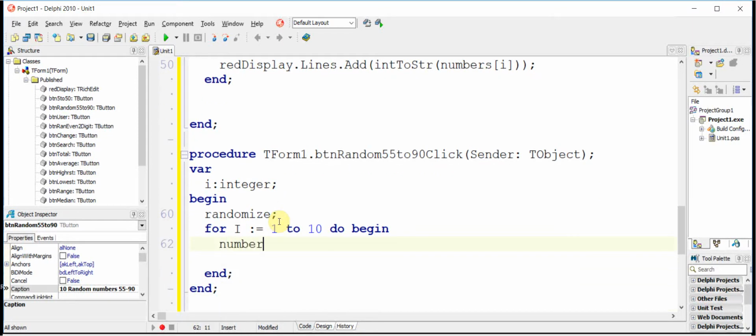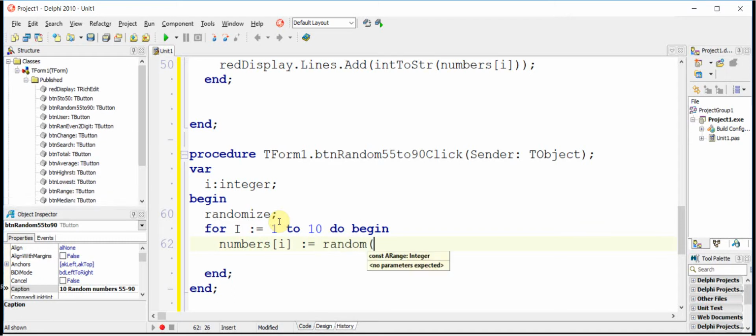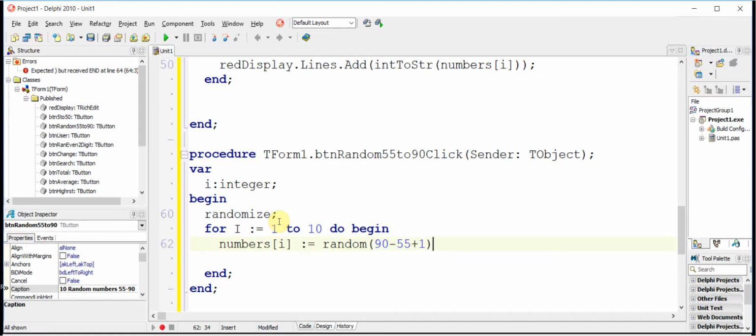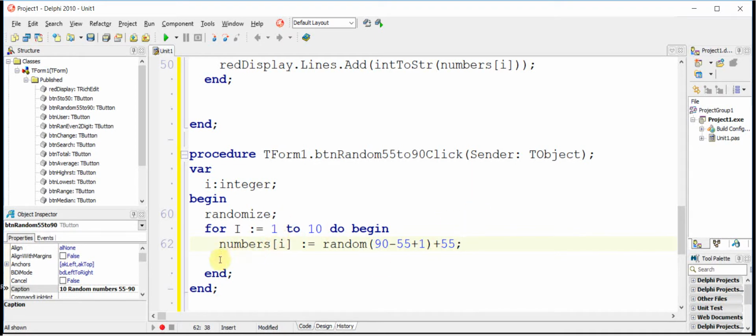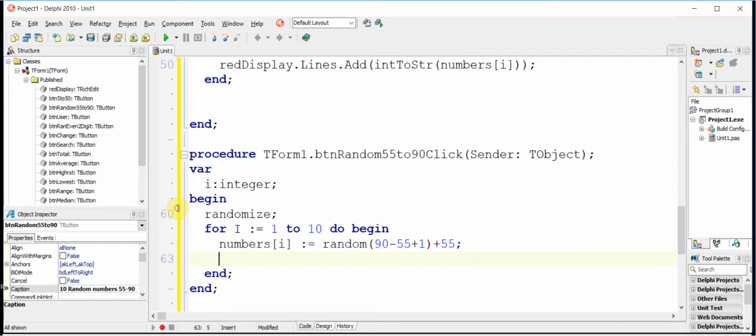Okay, so then in our numbers, at position I, we want to put a random number. Highest is 90, lowest is 55, always plus 1, plus the lowest. That will create a random number. It will put it into numbers at the correct position, and then we just want to display it. So then we can just again display it at that position.